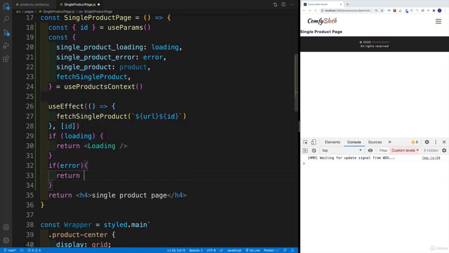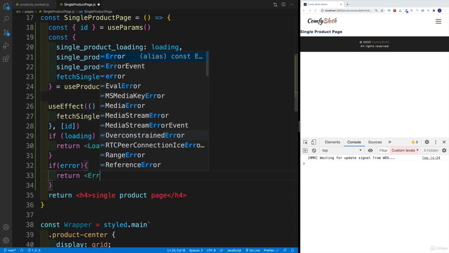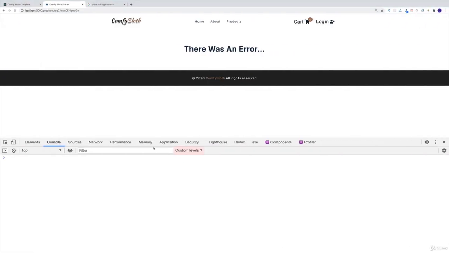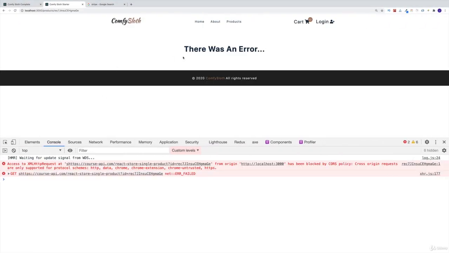So let's go with return and then error. And in order to test out the error, we simply add, I don't know, S in front of the URL. And what you should see is that there was a error. So that's, of course, our component. And technically, we could leave it the way it is. If there is an error, we just display the error.